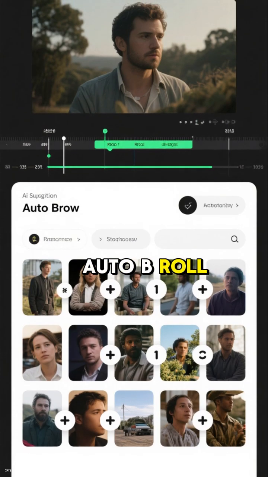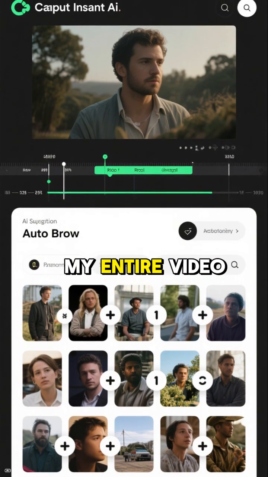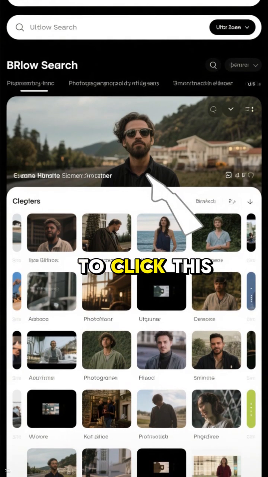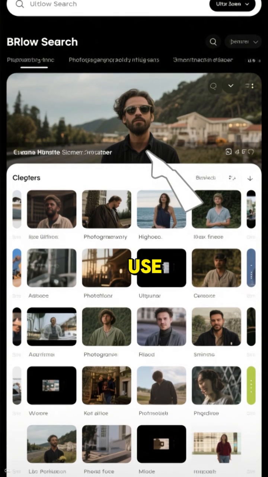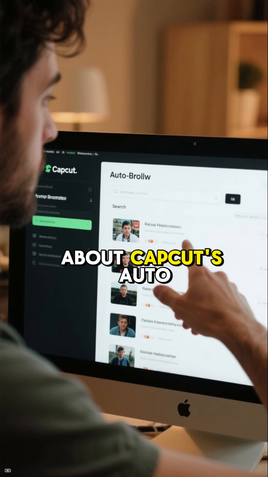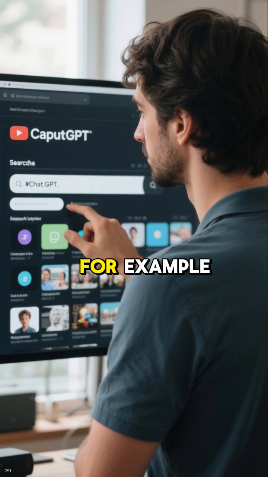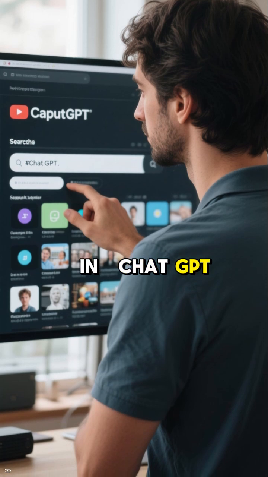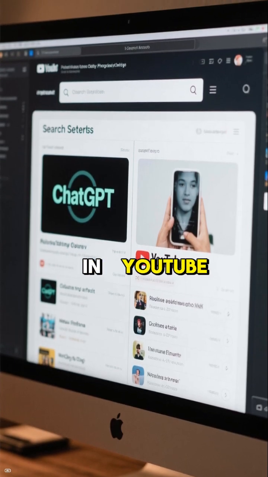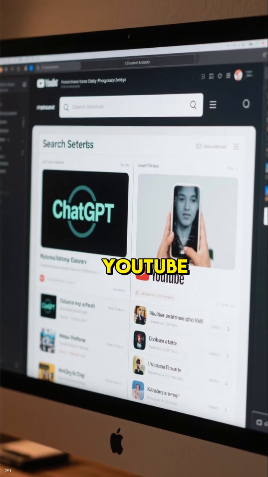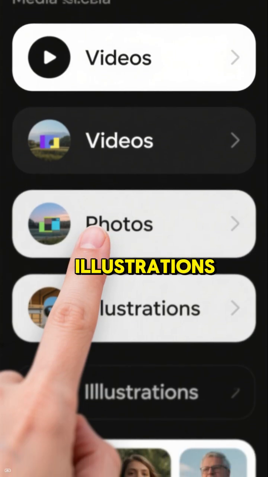Next, I'm going to use auto B-roll, which will automatically find stock video footage to use as B-roll for my entire video. To do this, I just have to click this button, type in some keywords, and then choose which video I want to use. The great thing about CapCut's auto B-roll feature is that it gives me exactly what I searched for. For example, if I type in ChatGPT, it found videos and images of ChatGPT, and if I type in YouTube, it found videos and images of YouTube. It even lets me choose between different types of media: videos, photos, or illustrations.